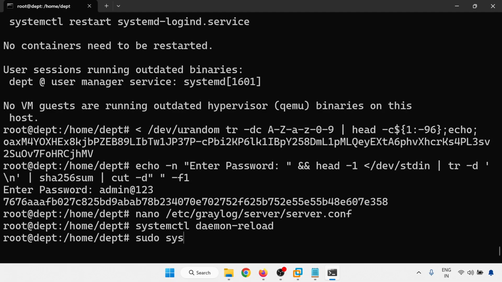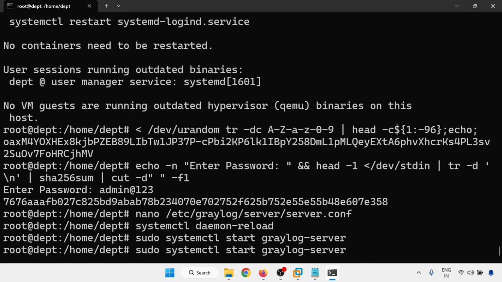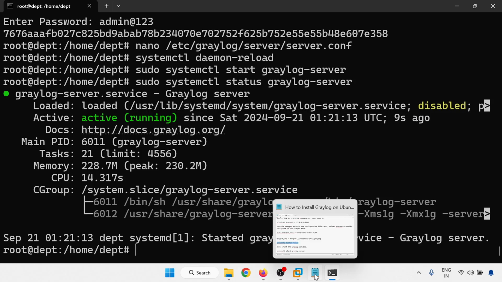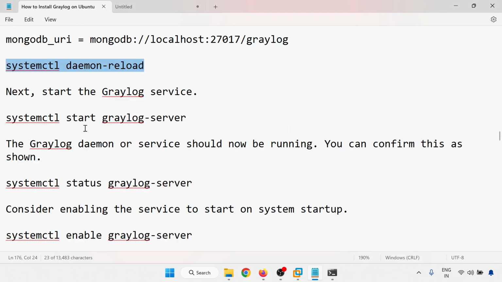So sudo systemctl start graylog-server. So click on enter. Now you can check the status of the Graylog server. So this is active and running. So that's the status we have seen.